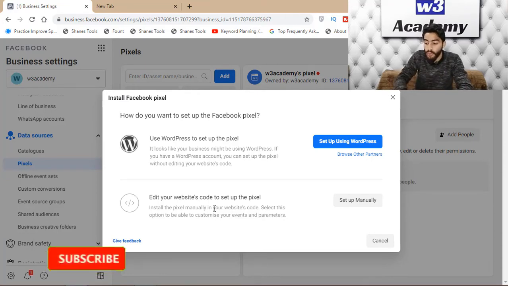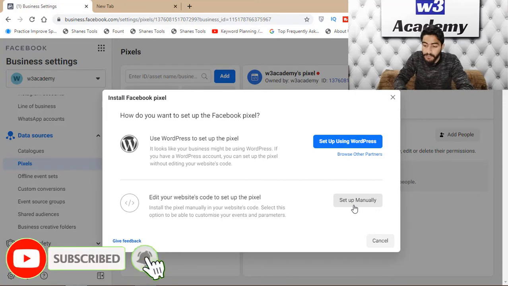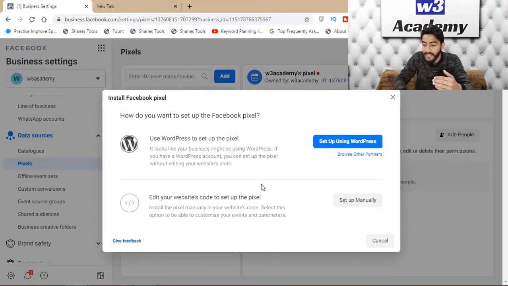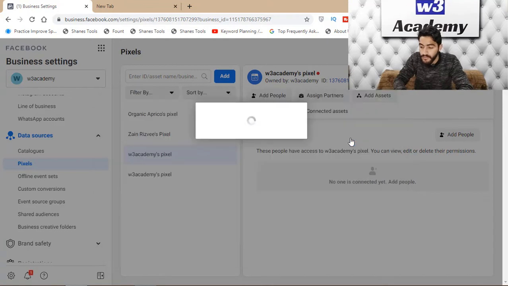So if you want to do that manually, you'll have to click on this setup manually. Or if your website is on WordPress or Shopify or any other partner, you can just click here, setup using WordPress. Or if it is Shopify, then you'll have to click on this browse other partners and then enter the website platform you are using, like Shopify or any other. I'm using WordPress, so I will click on this setup using WordPress.